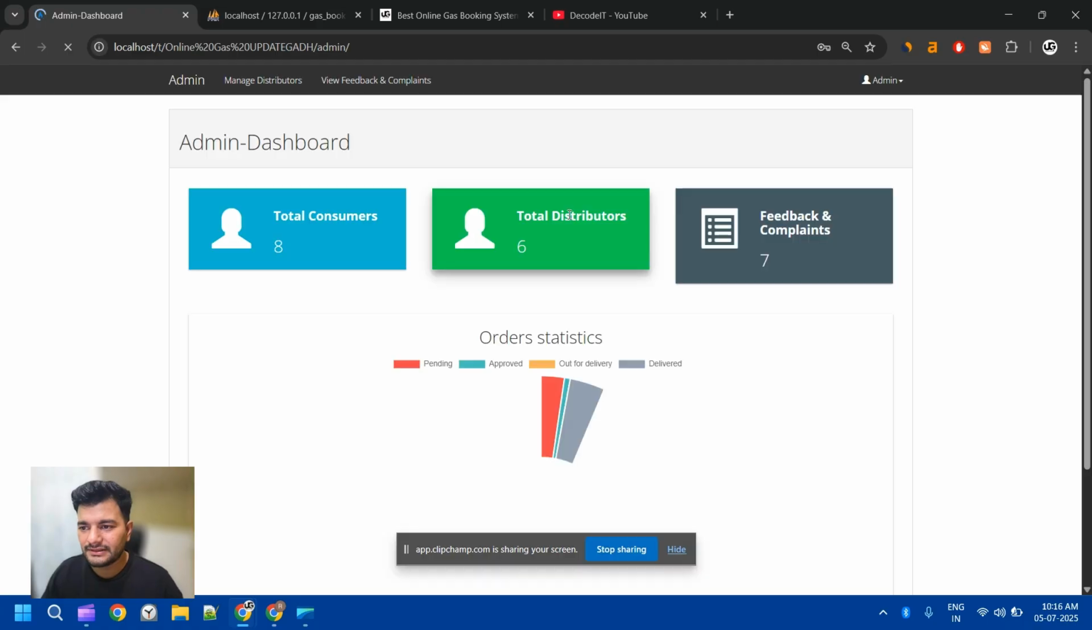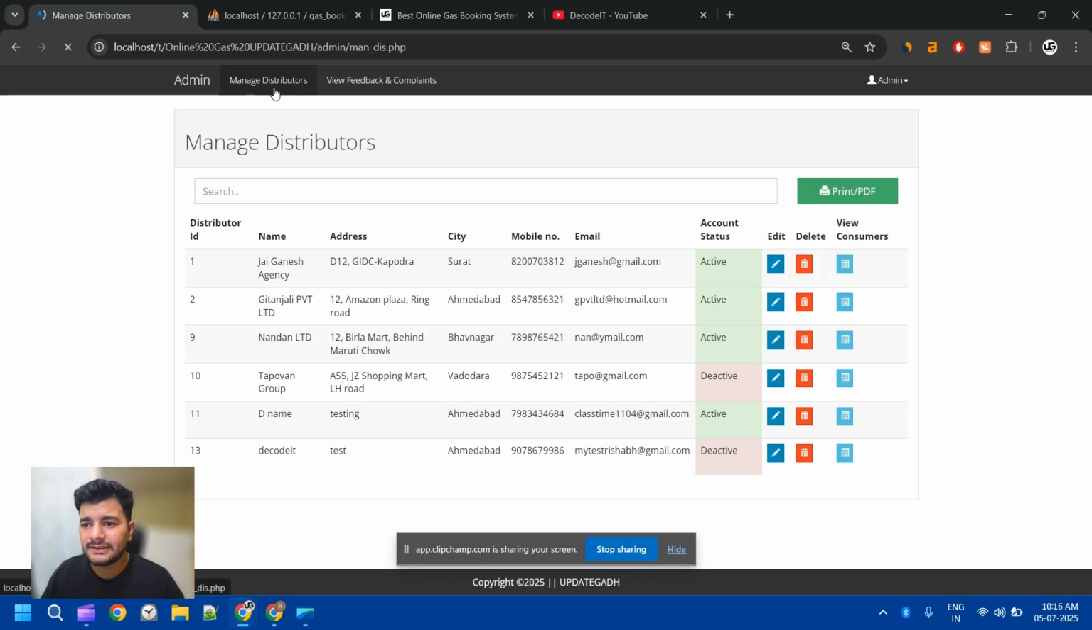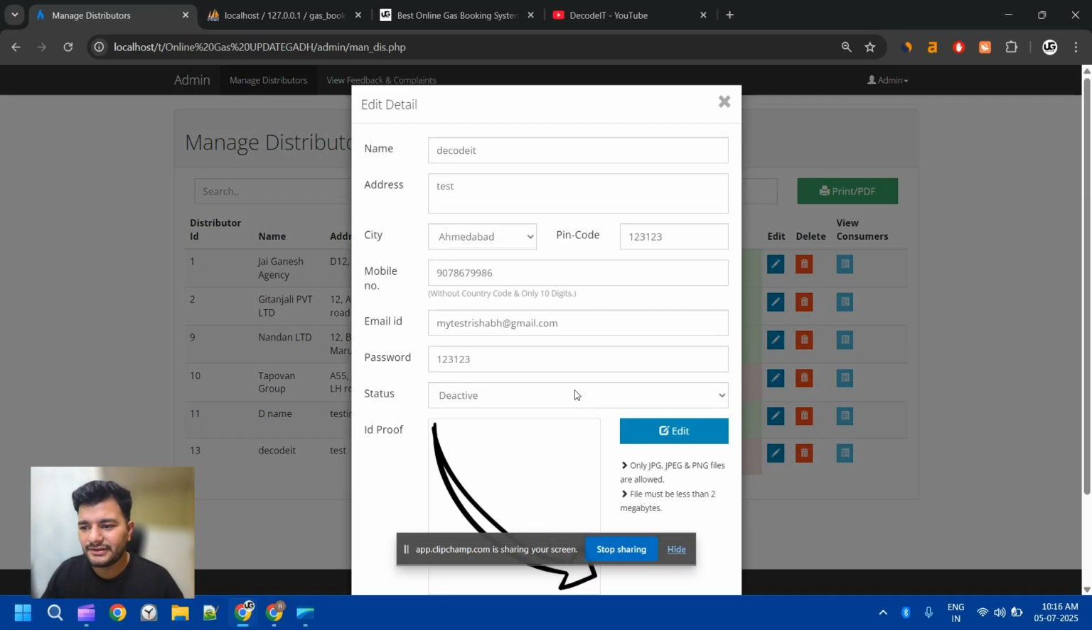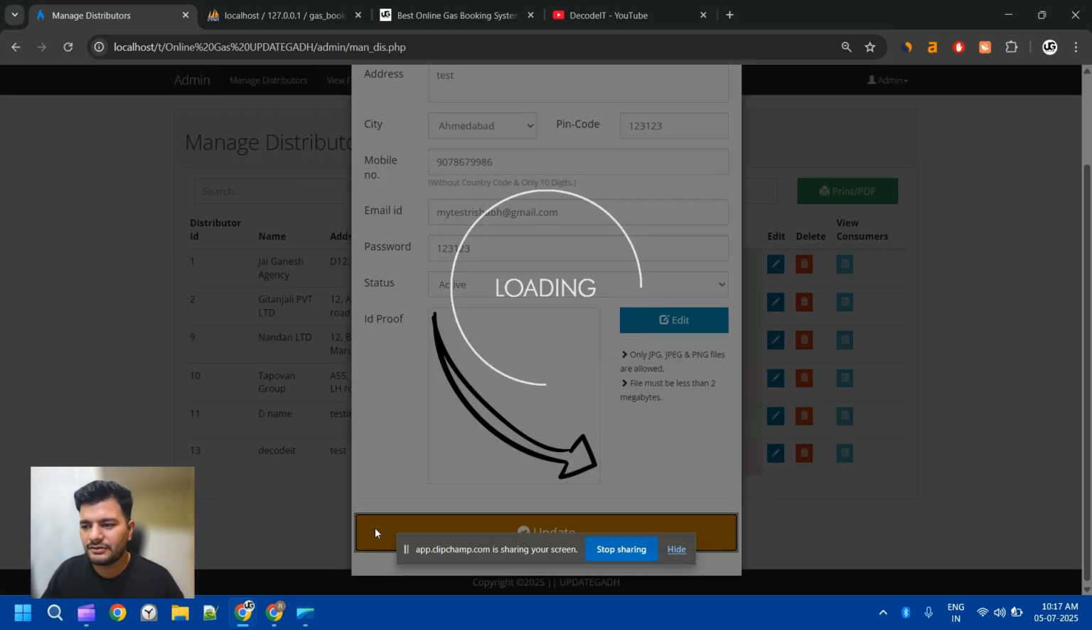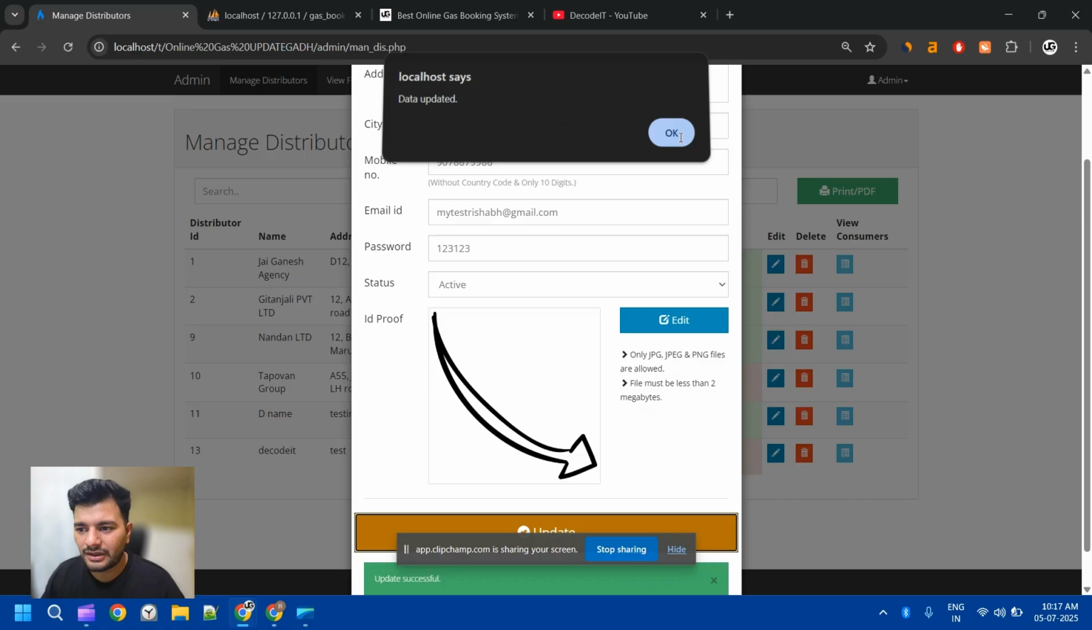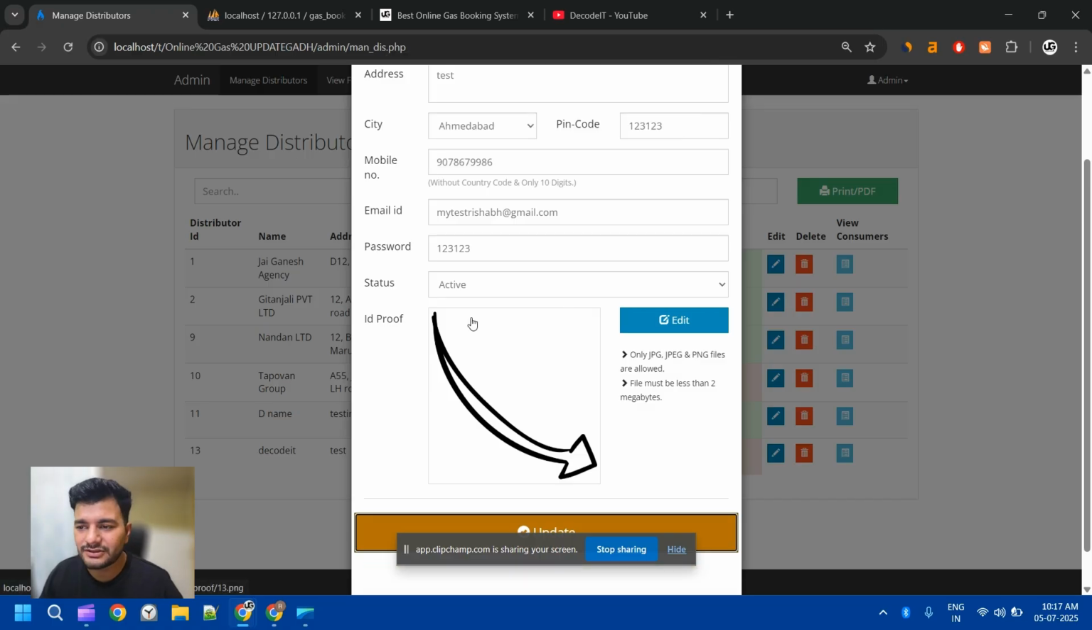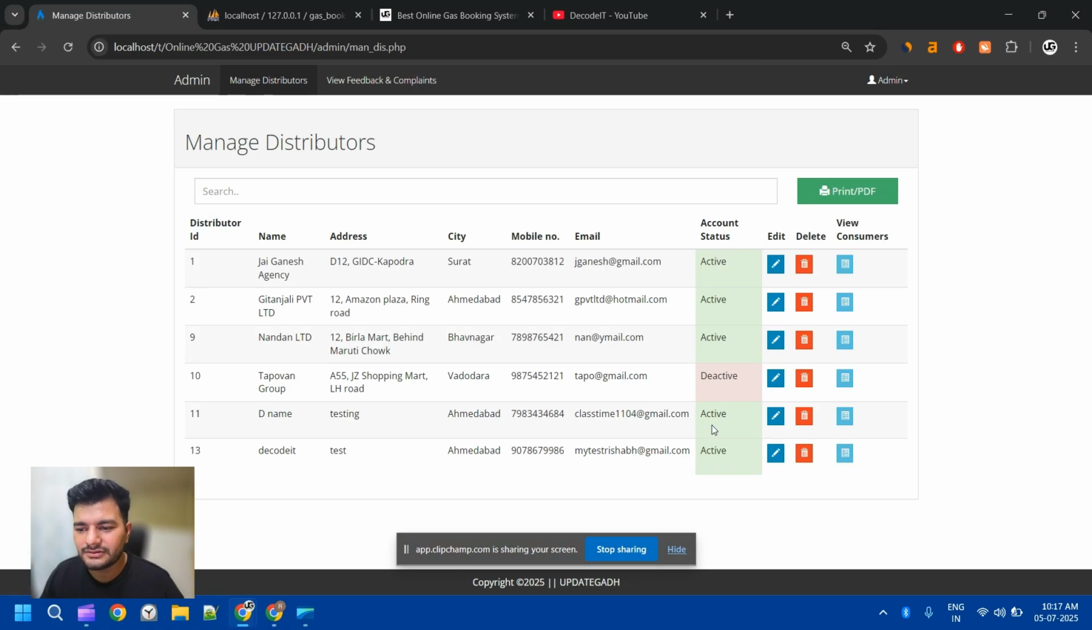Just log in again as admin and select manage distributor. Now you can see that it's showing deactivated. I need to activate this. Activate, and after that update. Now this distributor can log in. Before, if I do not activate this distributor, then this distributor cannot log in. Now this distributor is showing activated. Now this distributor can log in.